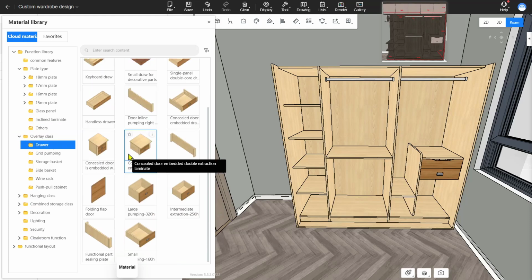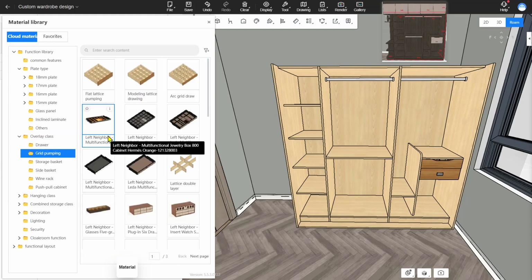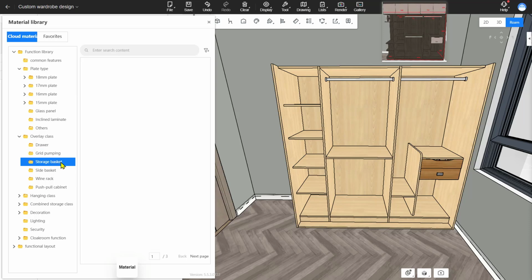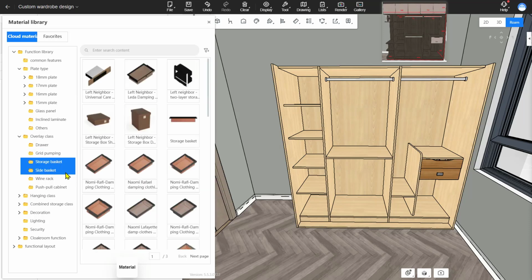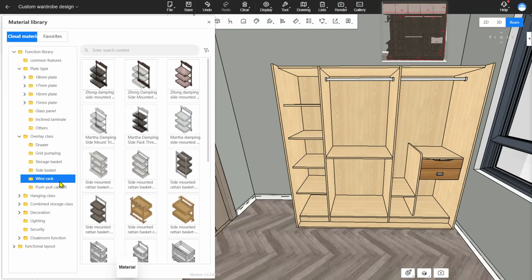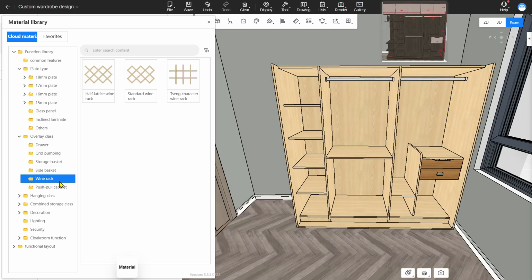First is the drawer and grid, pulling storage basket, and this side basket, and this wide rack. And for this functional part, it may not be suitable for the wardrobe. However, you can use this for the other functional cabinets.